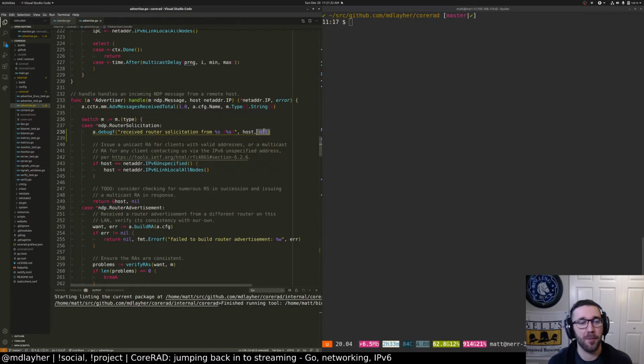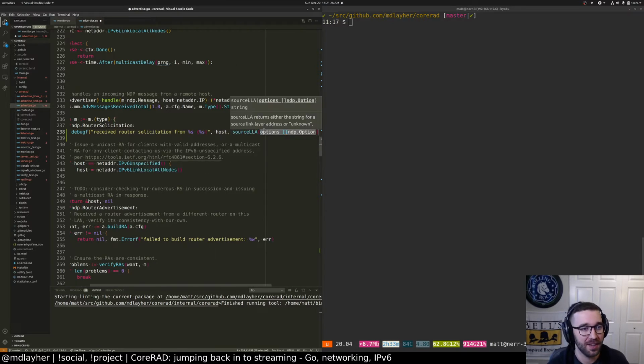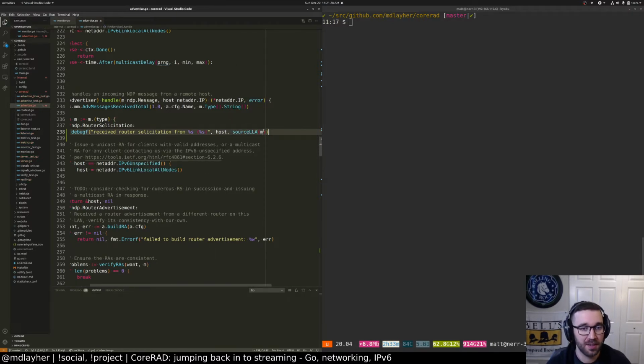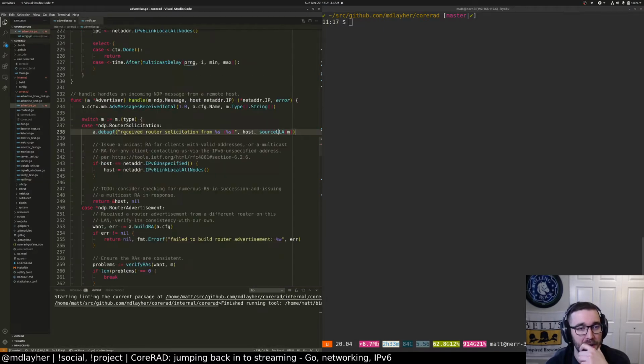So I'm pretty sure I have a helper. What's it called? Like source. Yes, I do. Source link layer address. Heck yeah, that's great. So this will find that source link layer address or unknown. Okay, but what type does it take? Options. Options, right.